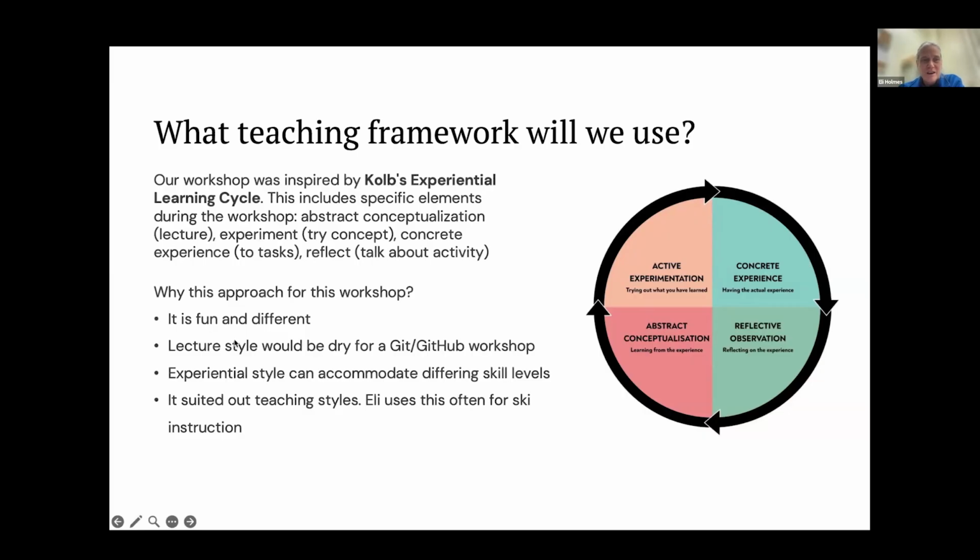Why did we do this? My co-instructor Emily and I both really love to teach, and we thought it'd be a fun challenge. We also thought that a workshop on Git and GitHub for 4 hours might put people to sleep. And so this would be really fun. Again, it suited our teaching styles too. We're pretty high energy.